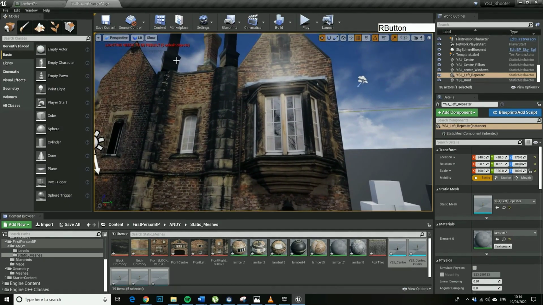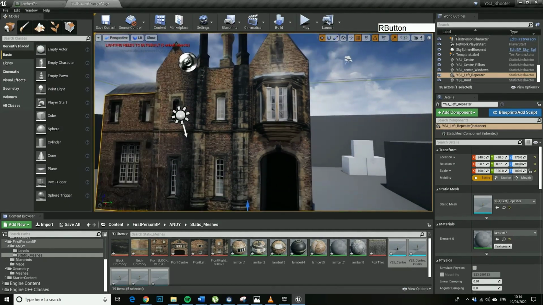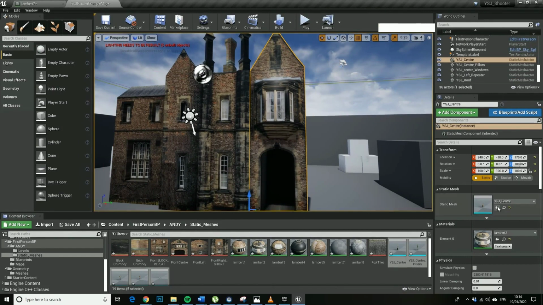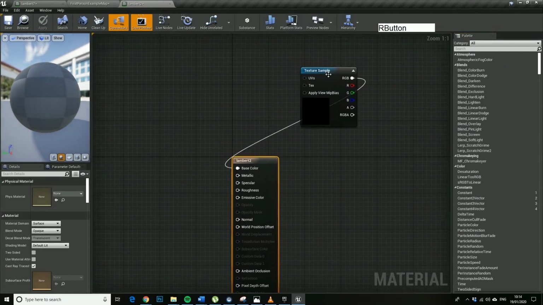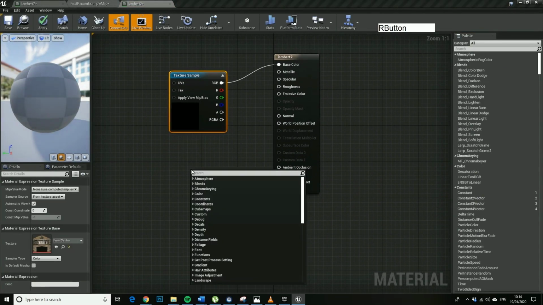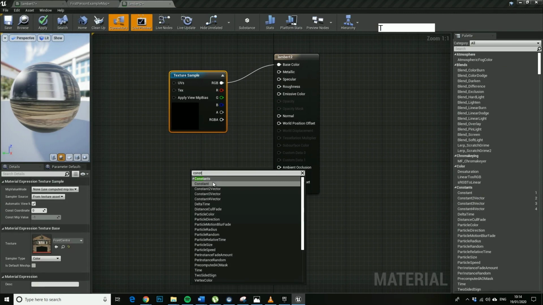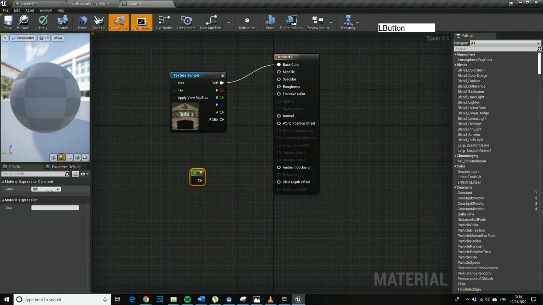So I haven't actually selected the correct texture there. So I'll just go in and fix this one. Again, it's brought in the texture sample. We just need to add a constant, so let's just change that to 1. So all I'm doing is right clicking and just typing CON, and it's bringing up constant, which is just a constant value, material expression constant.